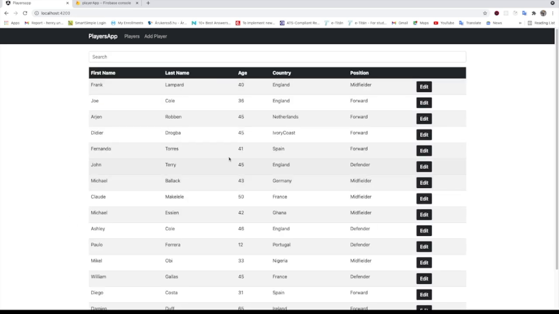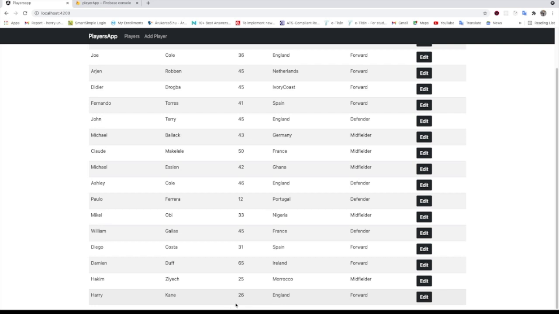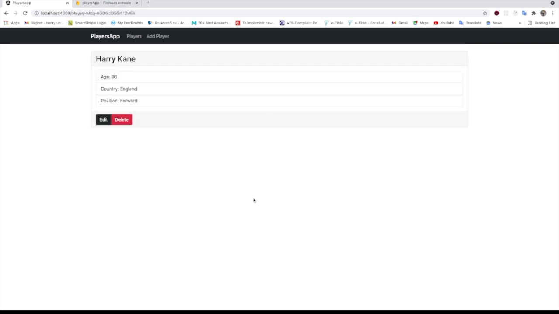We can hit on the submit button, and there you have it. The age of the player has changed. And we can also delete the player if we want. You hit that edit and we get back here.